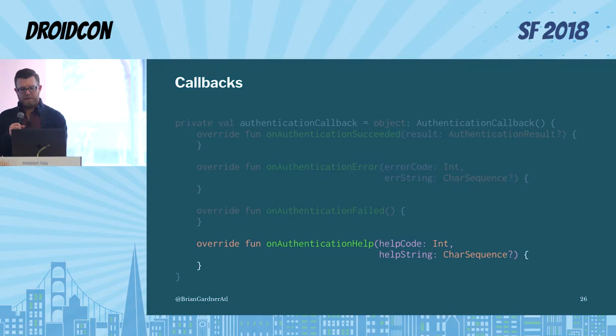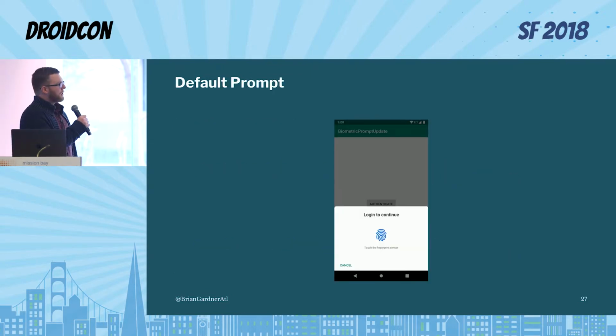So once you set all these things up, you get this lovely little prompt. You got your title up at the top, this little vector icon, and then your cancel button in the bottom left. So this is the default prompt. This is what it looks like on API level 28.